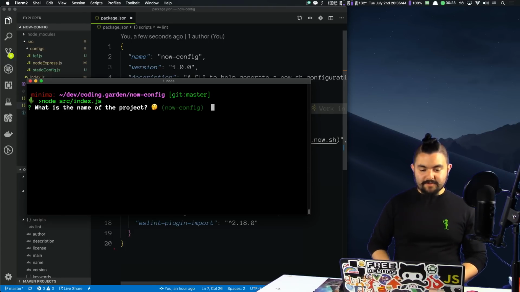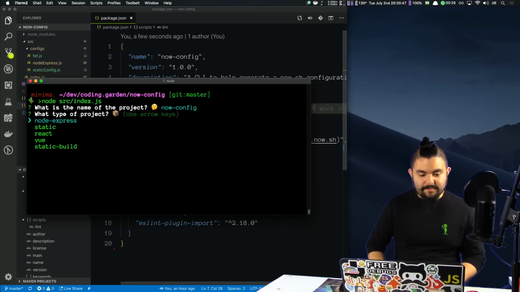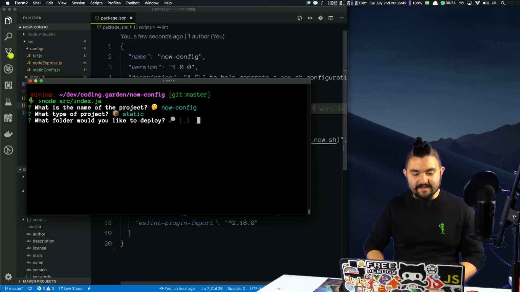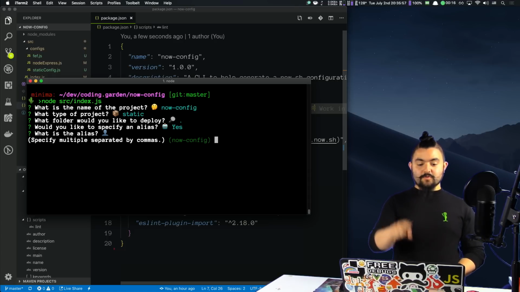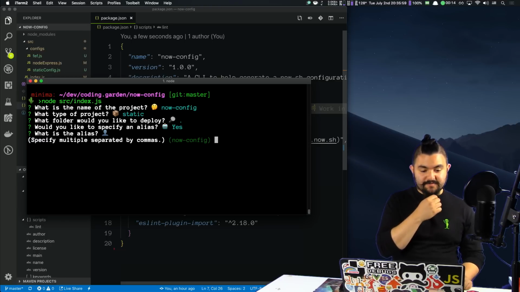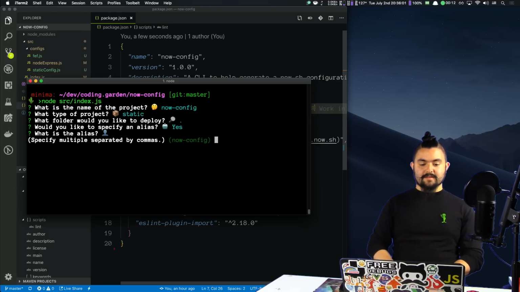What is the name of your project? Now config. What type of project? We'll do static. What folder would you like to deploy? That one. Would you like to specify an alias? Yes. Oh, so the new line actually worked. Specify multiple separated by comma.